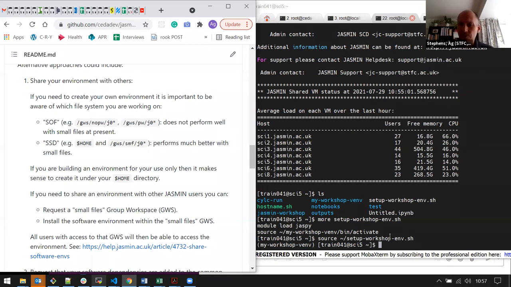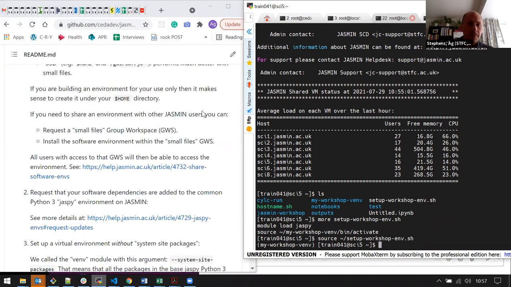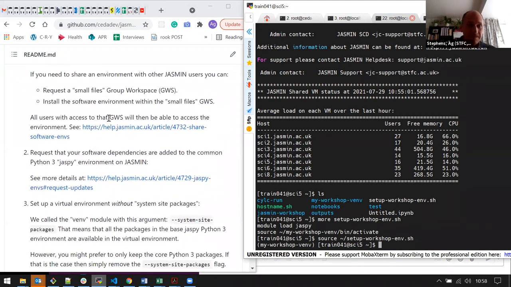And typically, again, you'd create something like this one line setup script and just say to someone else, if you want to use this environment, you just run source and then the location of your setup script, and it does whatever steps it needs to do. Just a pointer here that all users with access to a group workspace can access any environment that you put in those, and there's details about sharing software environments at this help page.